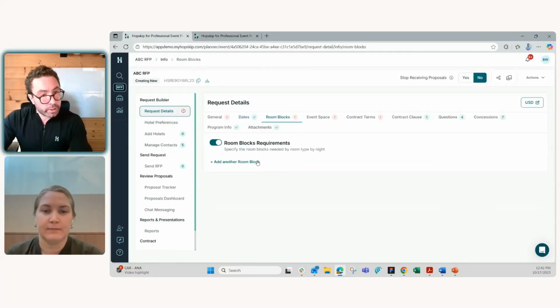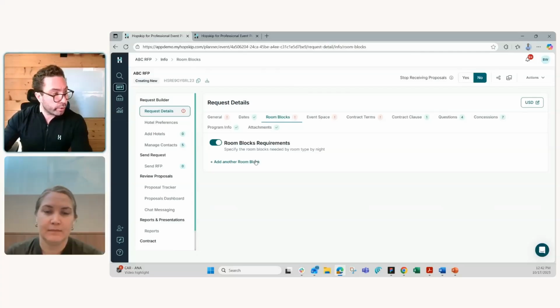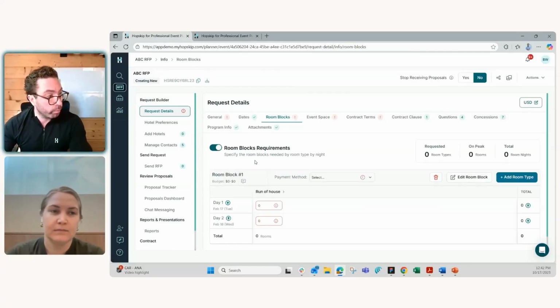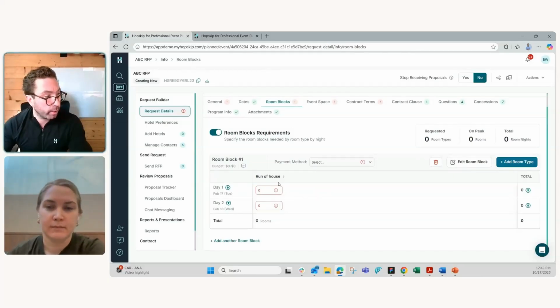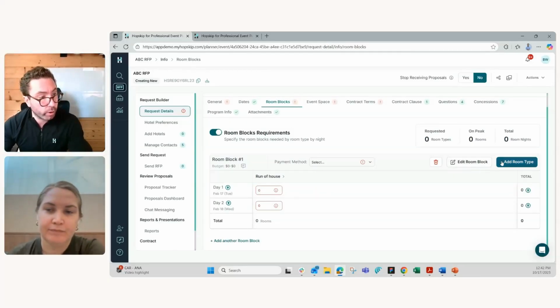When you get to the room blocks tab, slightly different from the old user interface. I think everyone's already figured this out. You're going to click add room block. That's going to provide you with the ability to add details of that block. You're able to specify, just like before, different room types, count of rooms. You can also specify a budget, and just like before, you would also specify a payment method.